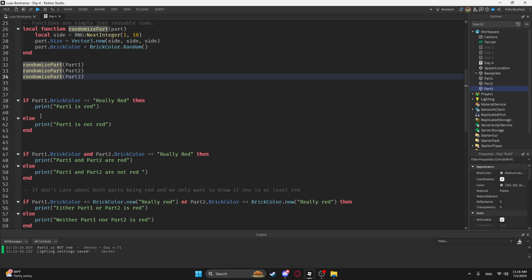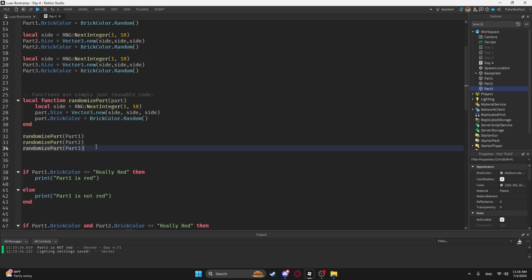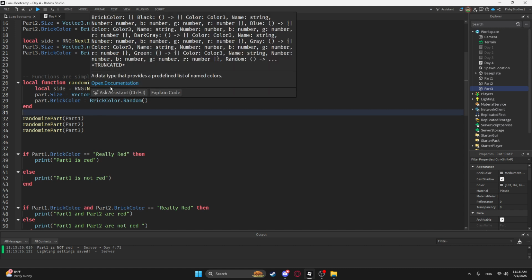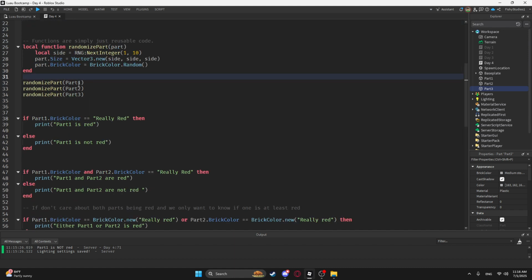Just to recap, we're still using this variable or this function in the examples that follow. This time we want to check the brick color, right? So say we run the game, we have random parts, random sizes, random colors. What if we want to find a part that's the color really red? Well, we can do that here with our if-then conditional statement. If part1.BrickColor is equal to really red, which is a string, we always have it in string form, then print part1 is red.